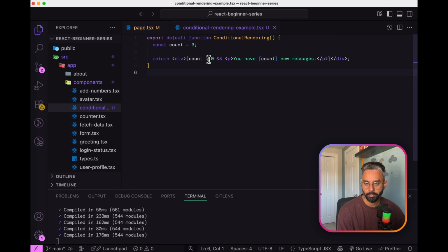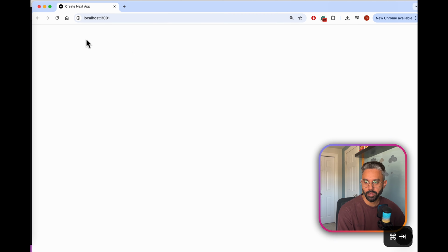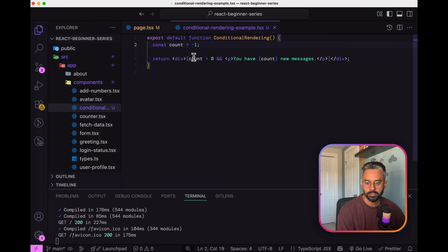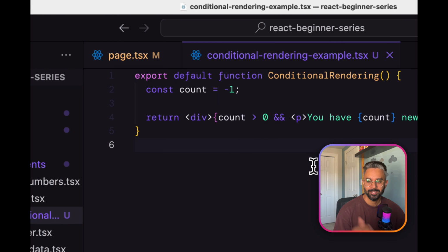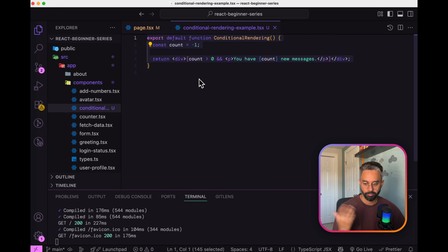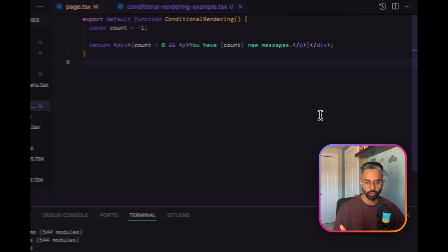What if we make it -1? Save it, go back here. You don't see anything. Now it's nothing, right? Why? Because now the whole thing is false. The whole thing is gone. So this is the third way you can conditionally render inside React. There's another use case of conditional rendering. Let me show you that as well.